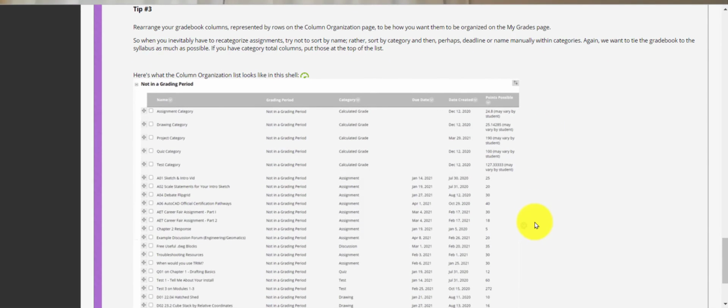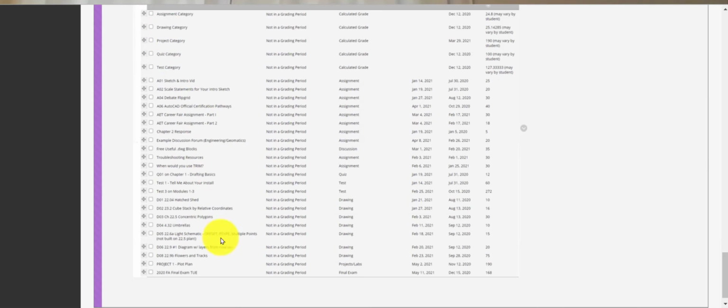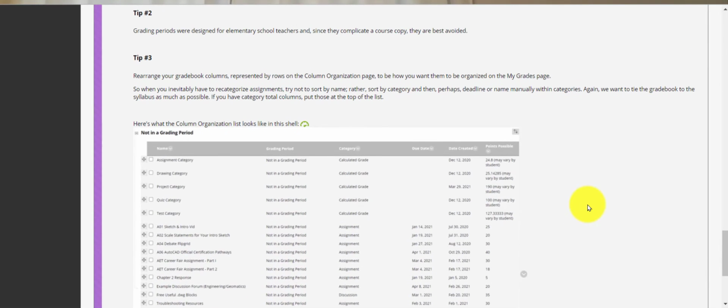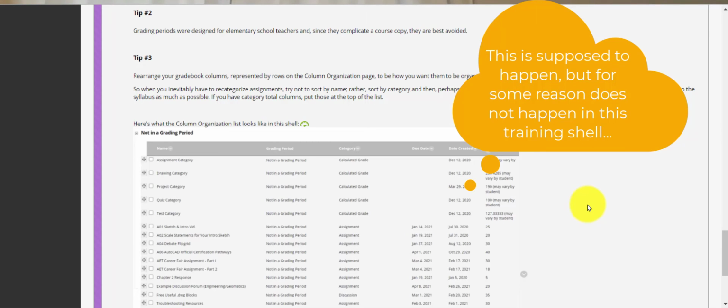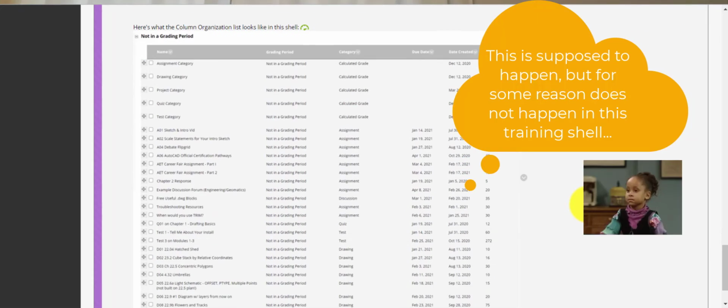Tip number 3, when you organize your column list in column organization, it apparently also sets that up in My Grades. I have not personally been able to replicate this, but other people have. So it may be just under certain circumstances that it works. I'm not sure, but it's better safe than sorry. So organize your stuff.